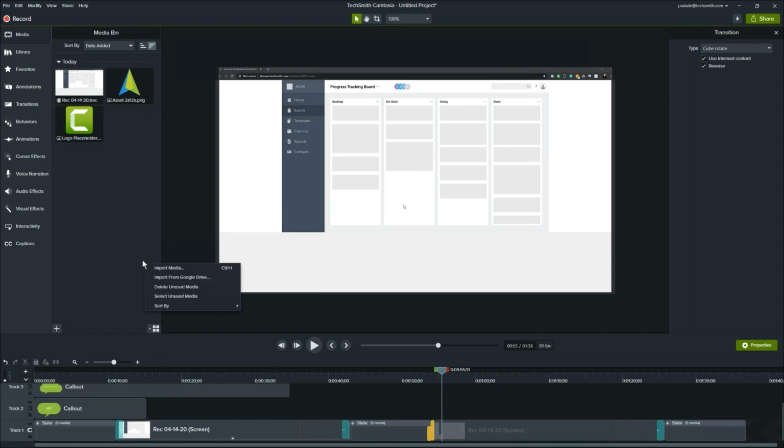Something as simple as right clicking and choosing delete unused media. When your video is complete, you can clean up your media bin by having Camtasia remove anything in your media bin that you didn't use in that project.